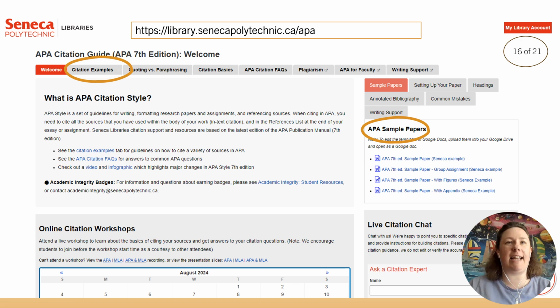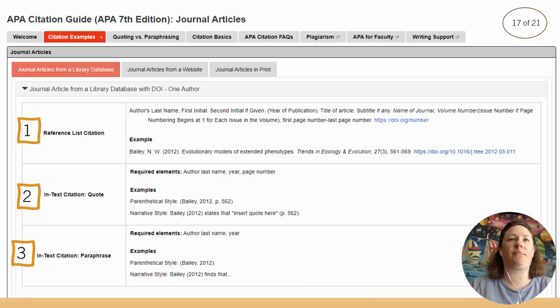So when you click on citation examples, there's lots of different things that you can choose from. You can cite a book, you can cite a website, you can cite a religious text. We have tons of stuff there. But something that you'll probably go to a lot is citing journal articles. So this is what it looks like if we drill down to how to cite a journal article from a library database with a DOI.